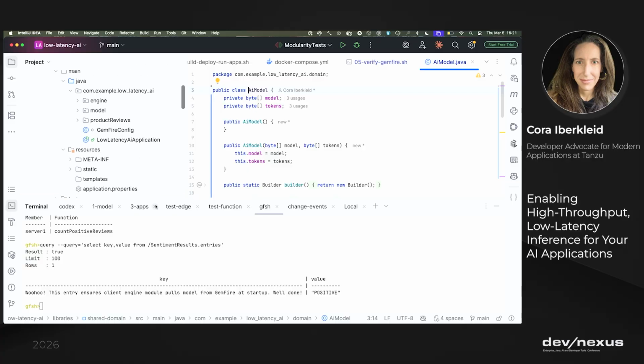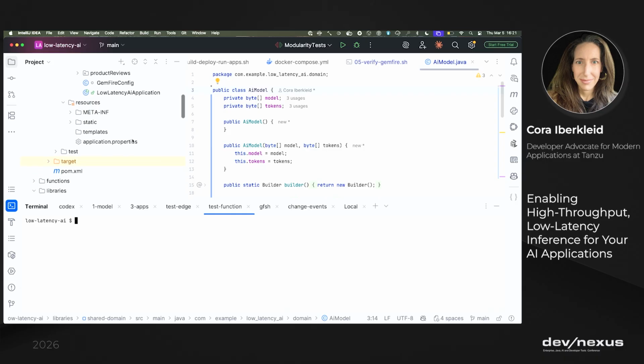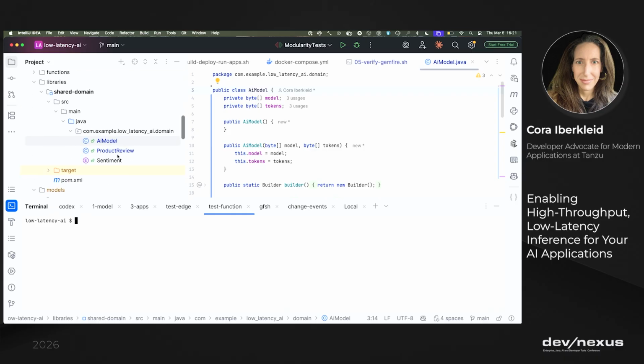Okay, so now that we've got that running, we can run a test function. So I'll do this twice for you. So ops, scripts. Oh, which one was this?